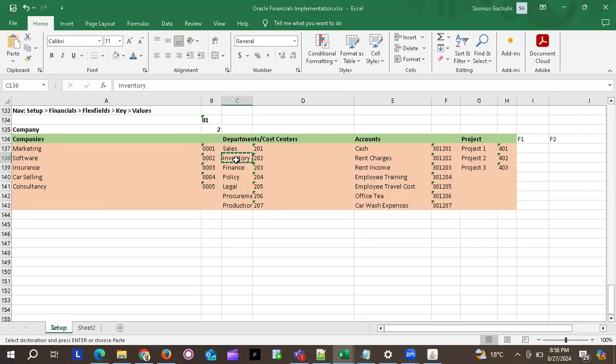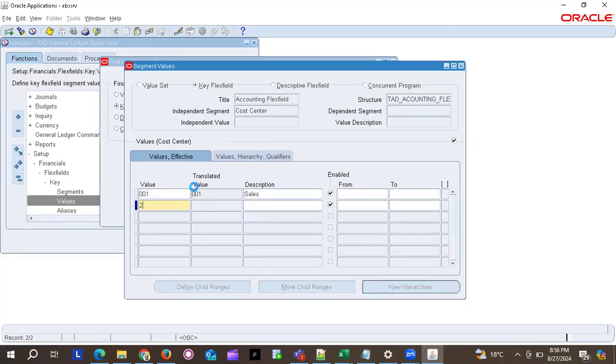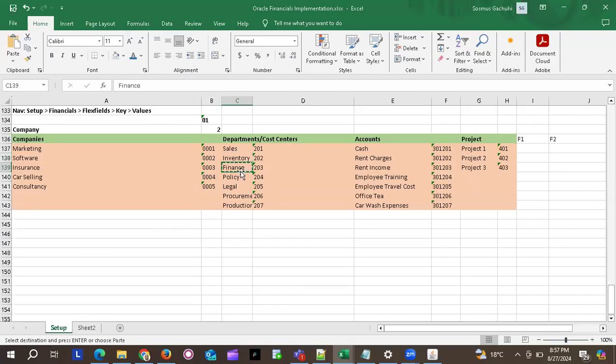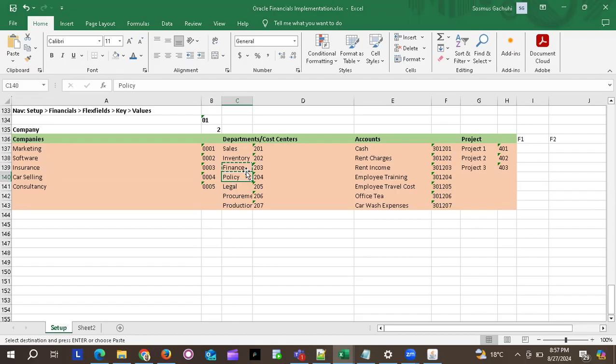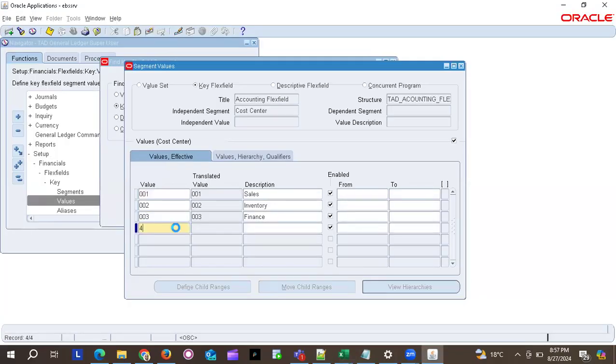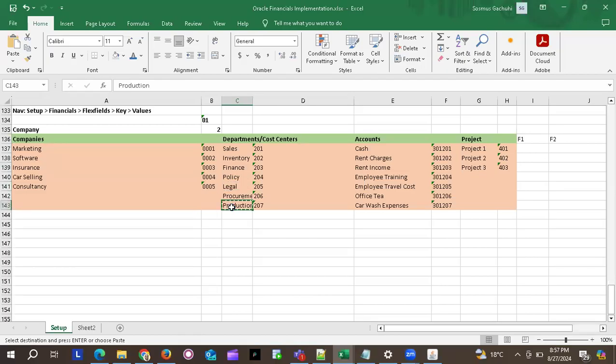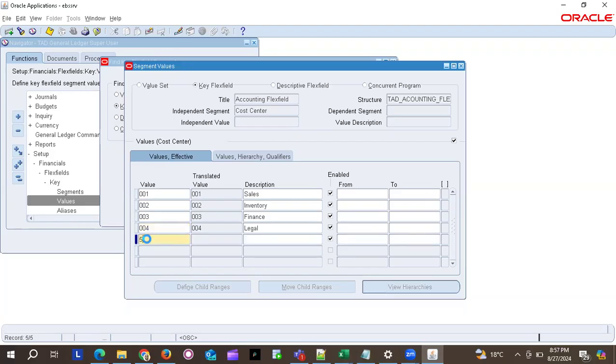Then you have inventory. Then we have finance, we can say it's 3. Then we have policy. Call it what? Let's go to legal, it makes more sense. It's 4. Then we say production, maybe be our last one. Then you go ahead and save. So you have defined the segment values for cost centers.